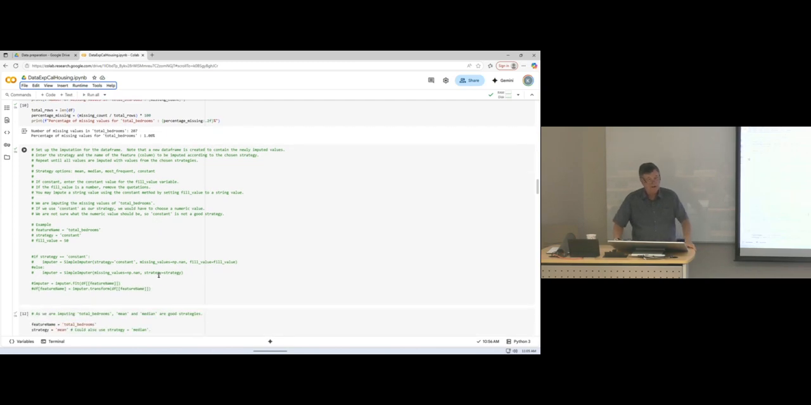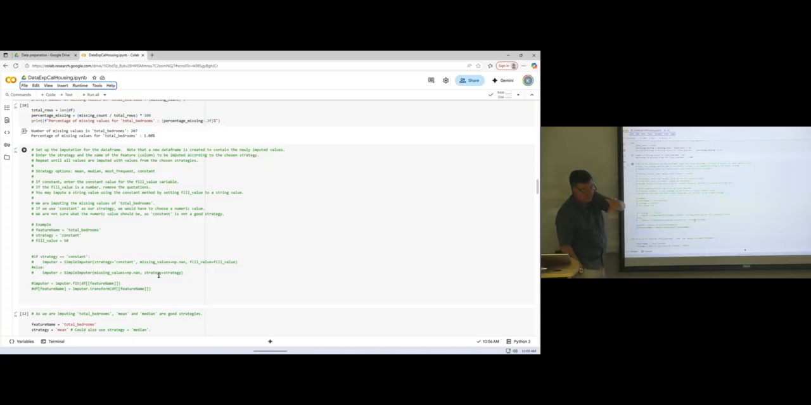I commented out all this code, and the reason was, this is just different examples of how to impute. So you've got these strategies. Set the imputation for your data frame, which is the same thing as a data set. And you say, okay, here's my strategy: mean, median, most frequent, constant. Mean, median, mode, constant. Okay.